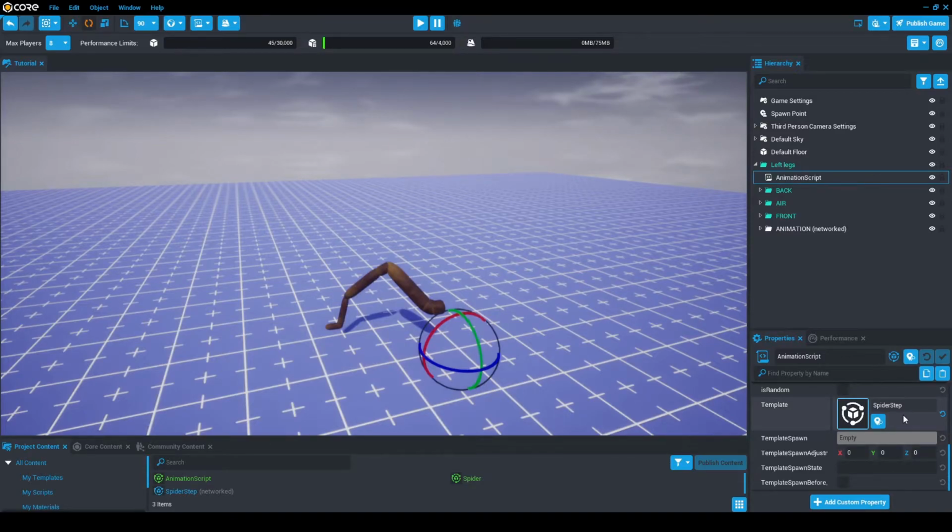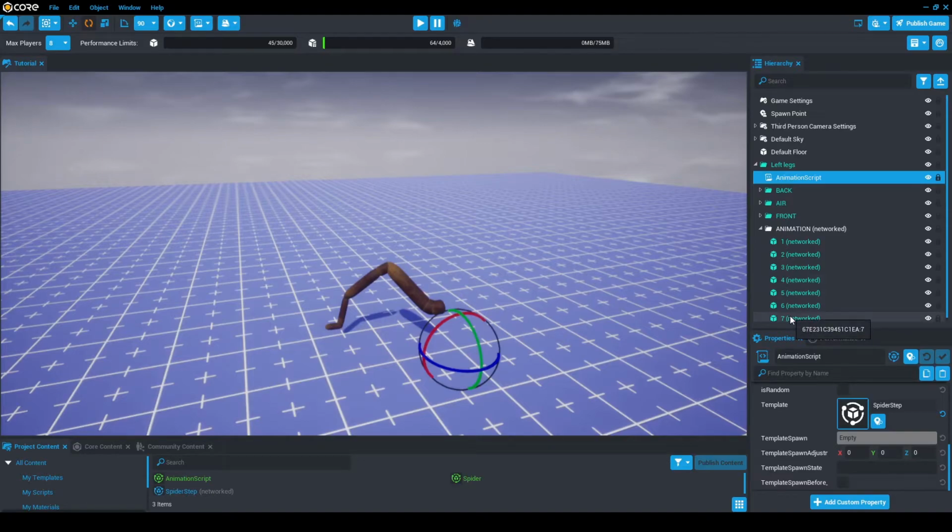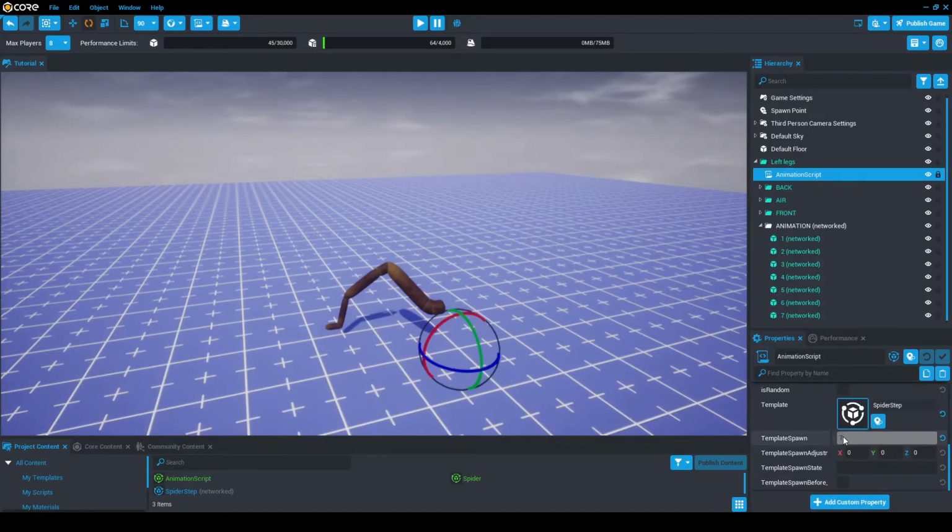Point 2. The template spawn property is where you're going to spawn this template, similar to the one we just talked about, but taking it from the hierarchy, drag and drop the object onto this property. To further adjust the spawning point, you can use the template spawn adjustment, which is a 3D vector of relative coordinates that will move the spawning point by that amount in that direction.